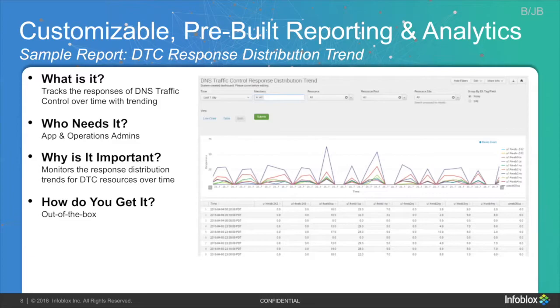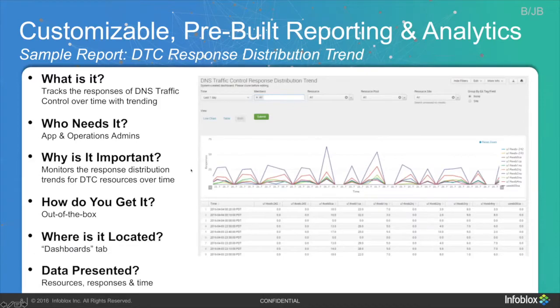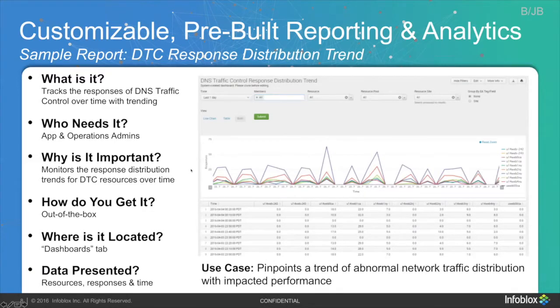So for example, this particular report is going to show us how the DTC has been responding over time. What servers have we been directing traffic to? It's a great way to look at things like trend analysis, or to use it as a wonderful debugging tool, as an example. This report is important because we're monitoring the response distribution trends for the DTC resources over time.